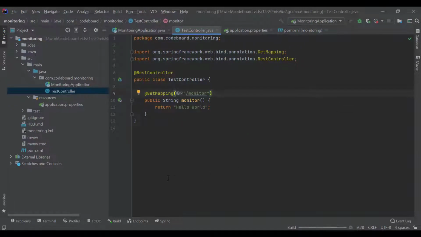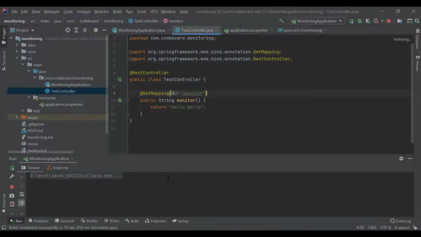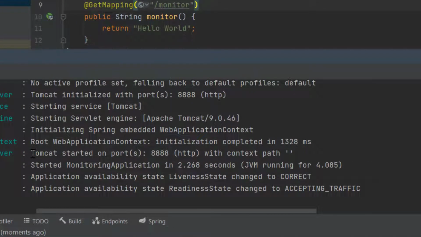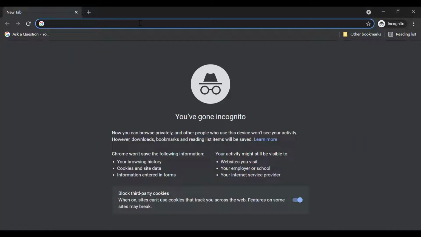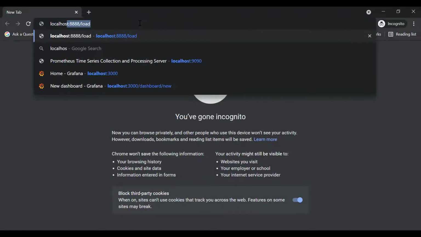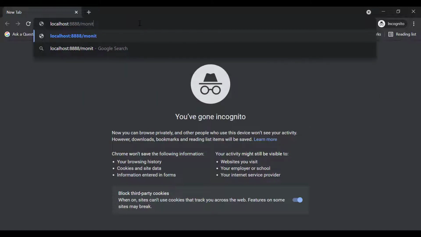Let's start the application. It's started in the port 8888. Let me open the endpoint localhost:8888, then /monitor. And we are getting the output as hello world. So, our application is working as expected.